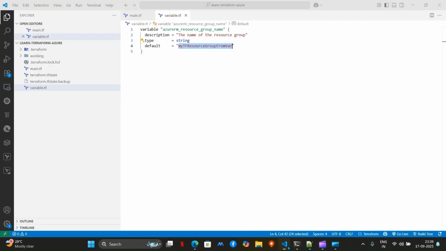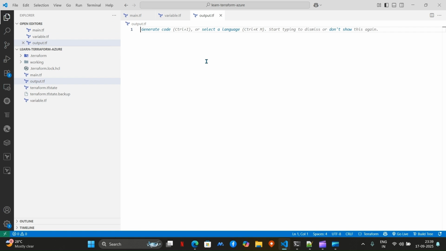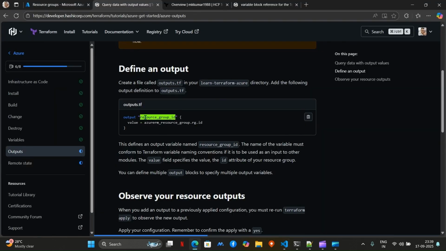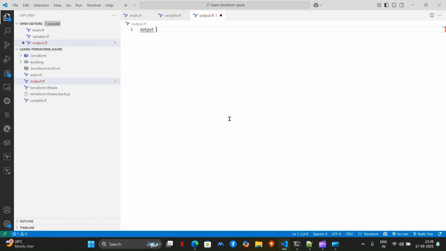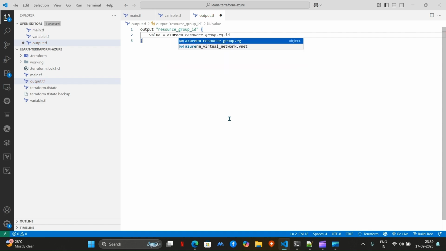So let's go and create one file named output.tf. Under this one we need to declare an output, and we will tell it that from the resource group we need the ID. So resource_group_id. Now the value should be, it is saying, azurerm_resource_group.rg.id. Okay, I think the same is there.